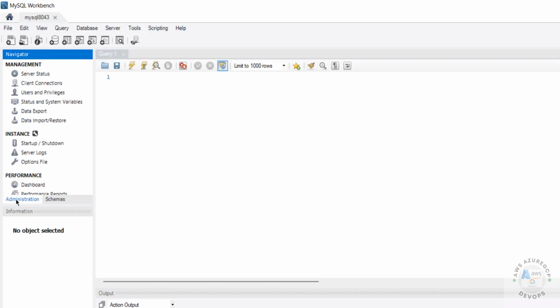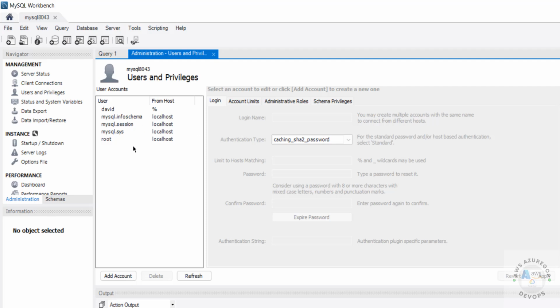If you want to see the users, go to administration. Then click on users and privileges. See, these are the users. Okay. See, we have successfully installed MySQL Workbench on Windows operating systems, either it may be Windows 10 or 11 or servers.